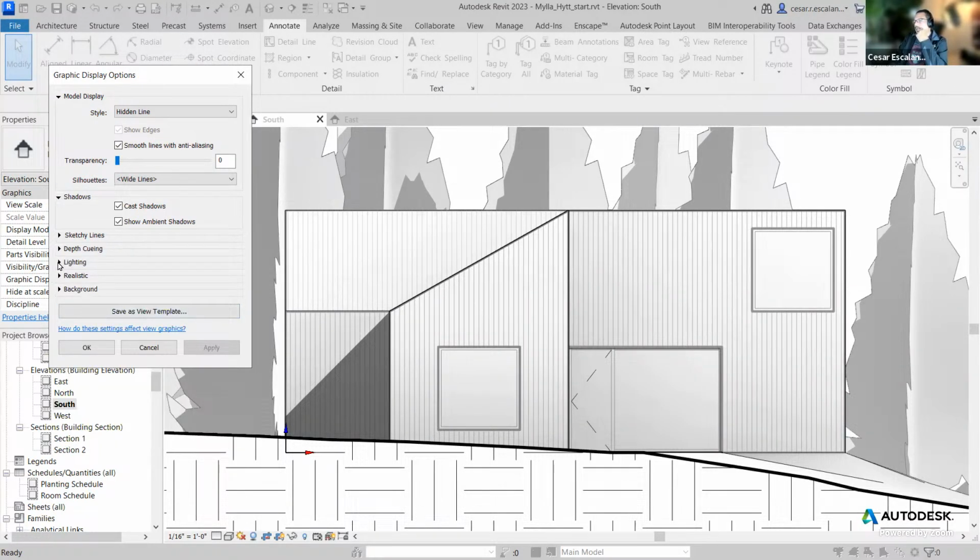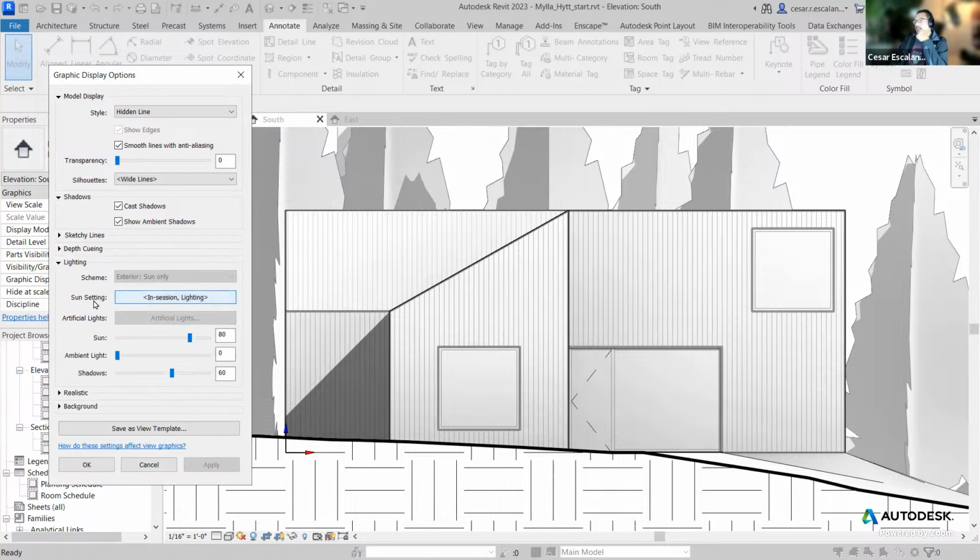All right, the other one is lighting. Right now, the sun setting, when it says in session lighting, that is 135 degrees and 35 degrees in height. I'm going to leave it as is. The other is how strong you want the shadows, the sun, and the ambient light. So if you increase the shadow, for example, the shadows are going to start looking darker, you see.